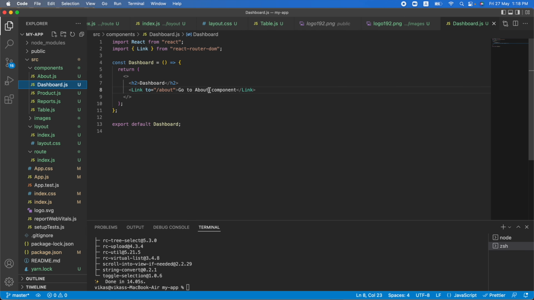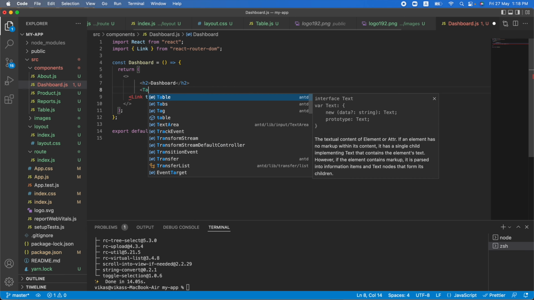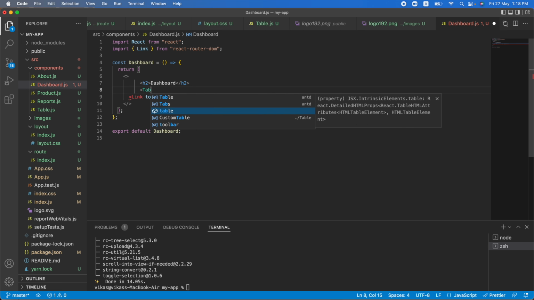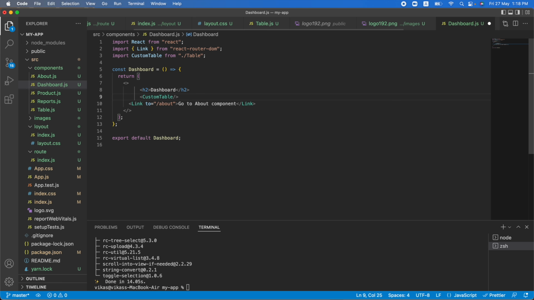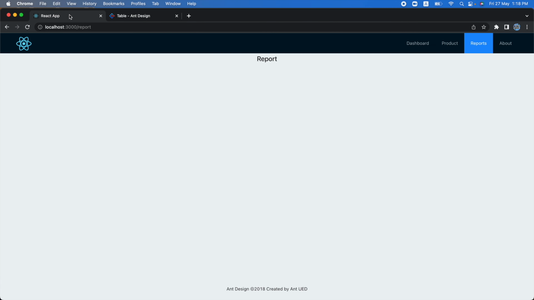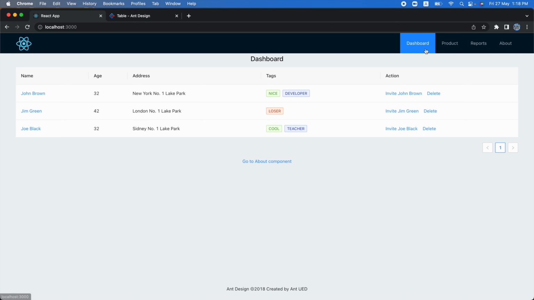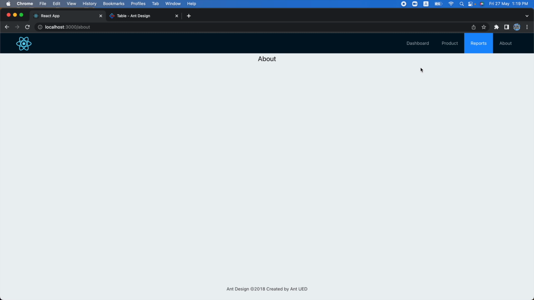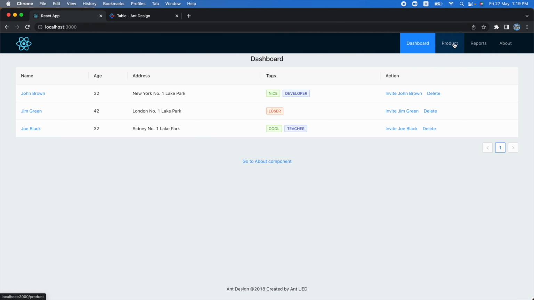So basically here, this is the link we have. Right now let's import the table component here, so CustomTable, and close it. Now, as you can see, on report we don't have anything, and on dashboard we have this table component. Here, as you can see, I do have this option to go to the about component. If I click, I will come to about, and if I click here, I can come wherever I want. So basically whatever you want to render with that component, you can easily do that.